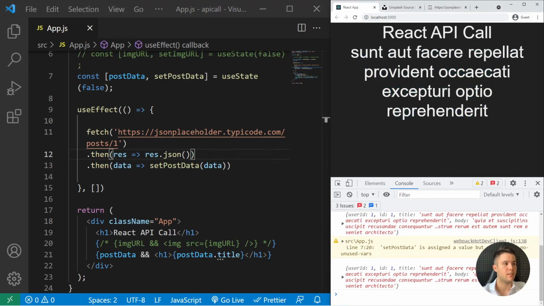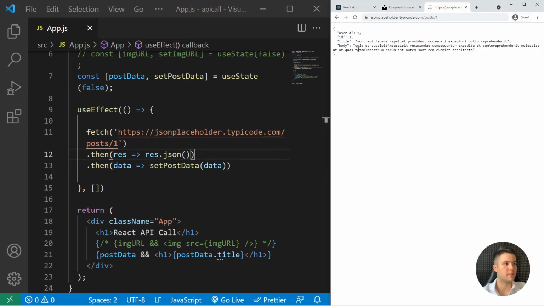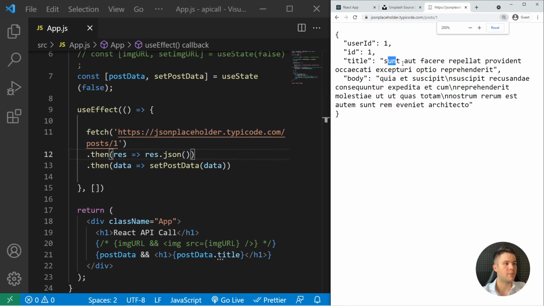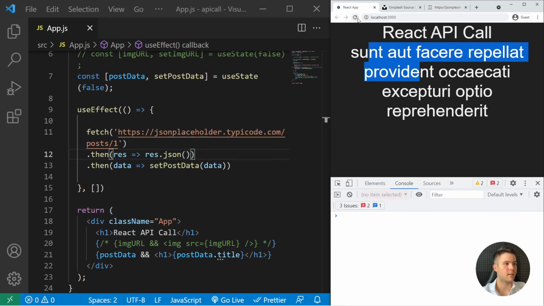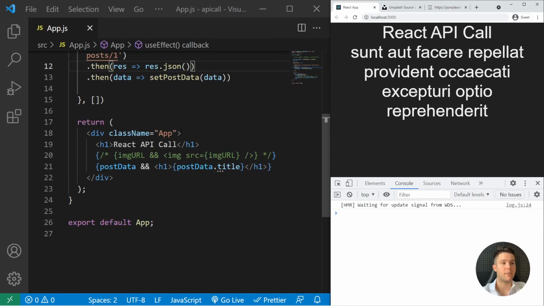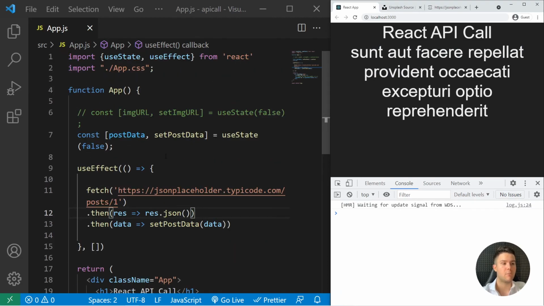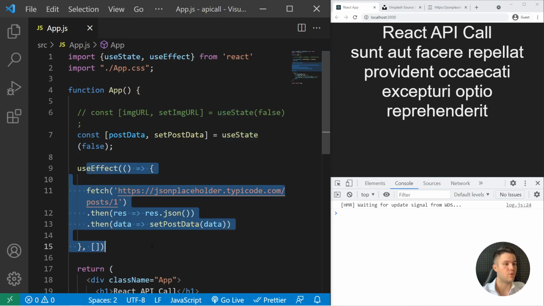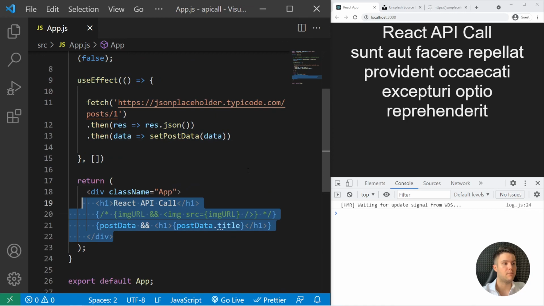All right, it's some Latin words, so it's the Latin words from the title right there. You see, it's exactly the same. Great. So it's working, and this is how we can make a pretty basic API call with React. We need to use useState, we need to use useEffect, and then we can display the data.